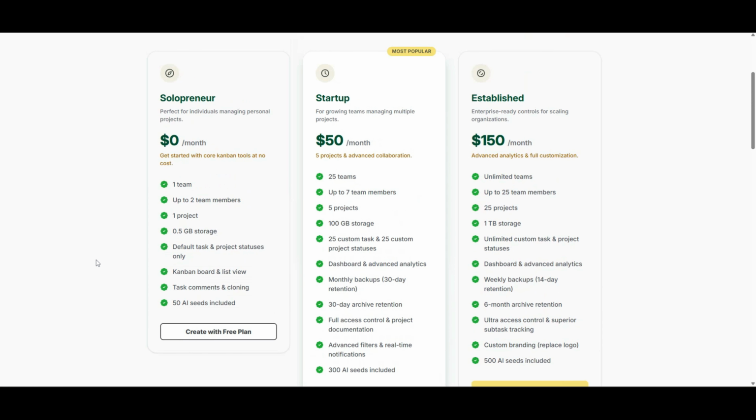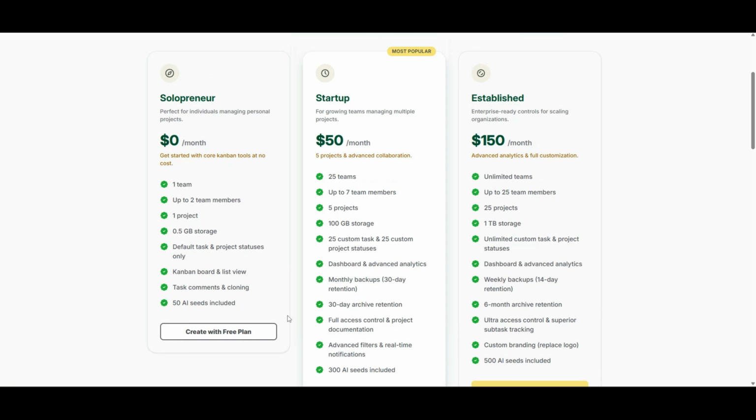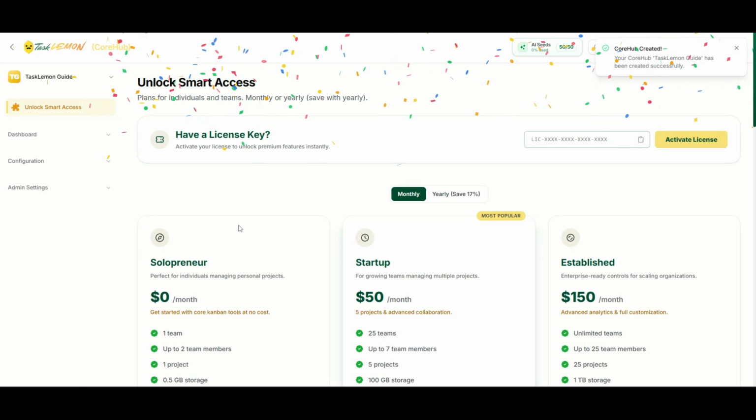In the next video, we will go over the details of the plans, what each item is and what it does, and what is the best plan that might be suitable for you. Though I would highly suggest for you to sign up for a free plan. All you have to do is click on create with free plan and continue with that, because this is soon going away.